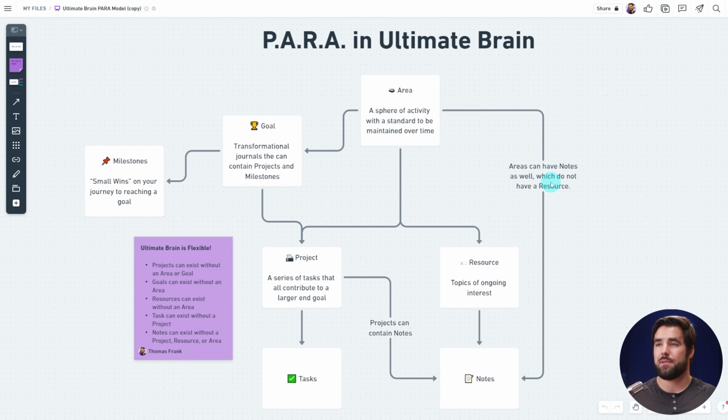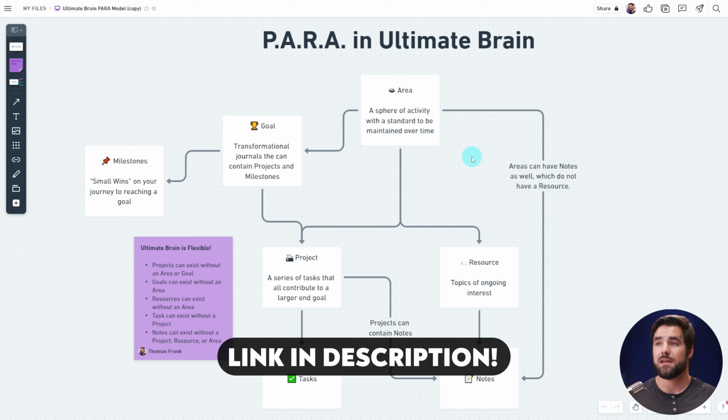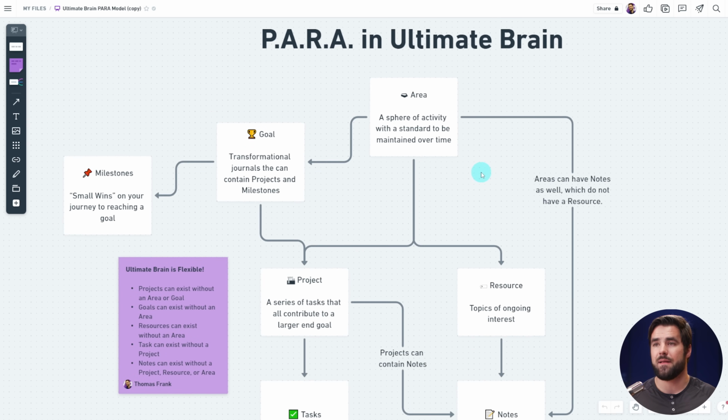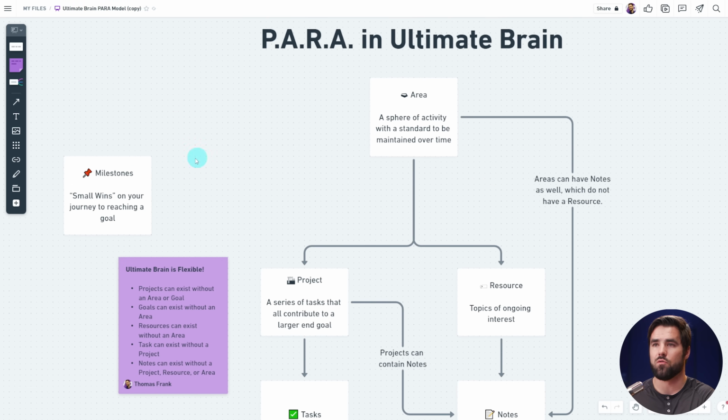So how do we shift PARA for Notion? Because Notion is a fundamentally different tool, right? It's database based. We can make as many customized dashboards as we want. We can make linked databases. We basically have a lot more flexibility than we would have with regular old folders in a computer or a traditional tool. So this is the PARA model as I explained it in my Ultimate Brain video. I'll also link that down below in case you are curious to see every part of the Ultimate Brain template. But this is essentially what we're going to be implementing in this video as well, with the exception of, in this video, we're not going to add goals or milestones.